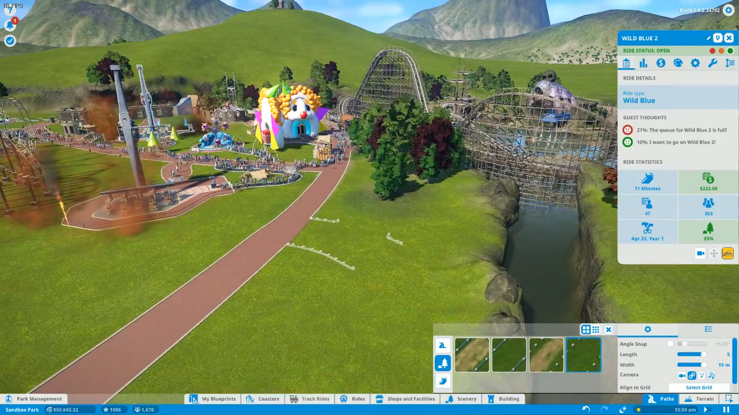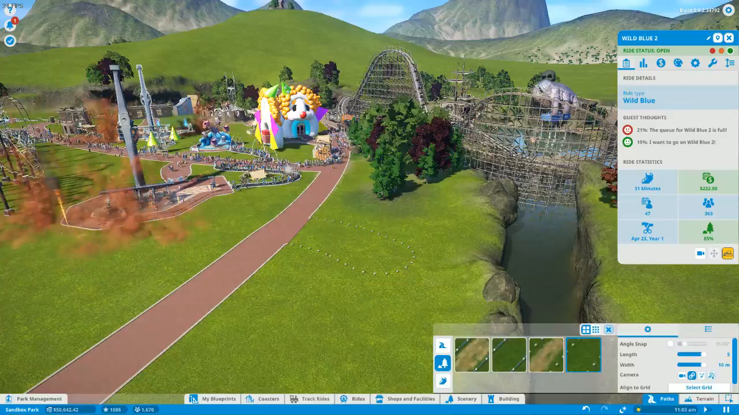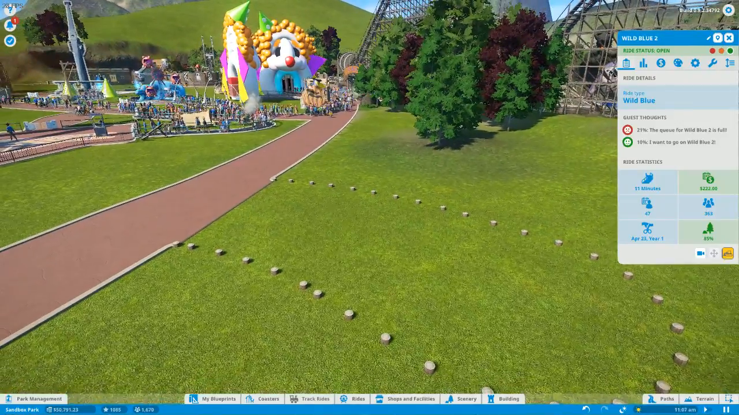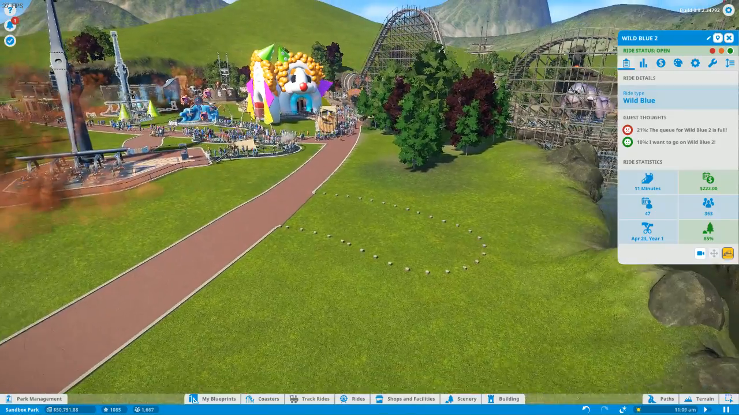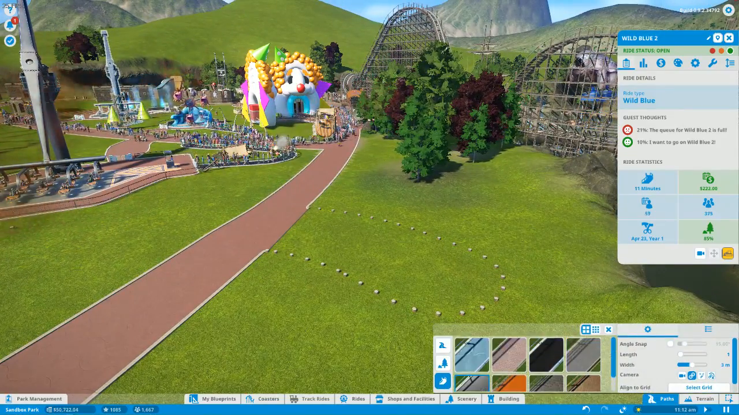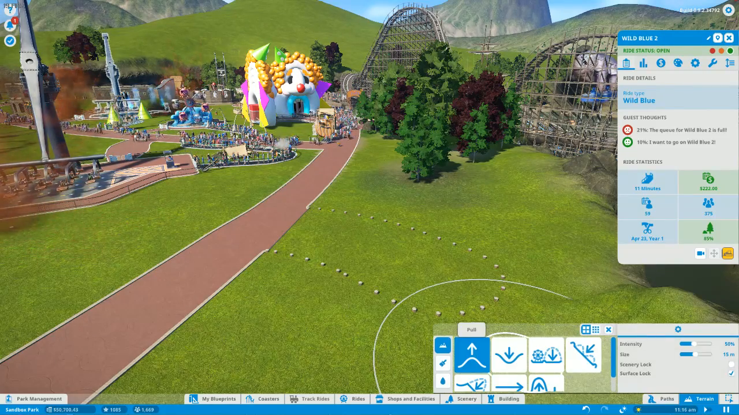I'll place one. No, get off. Nah. Yeah. Natural path. Yeah. I'm sure it could be fun. I might fiddle with the look of that. Queue lines, pretty self-explanatory.